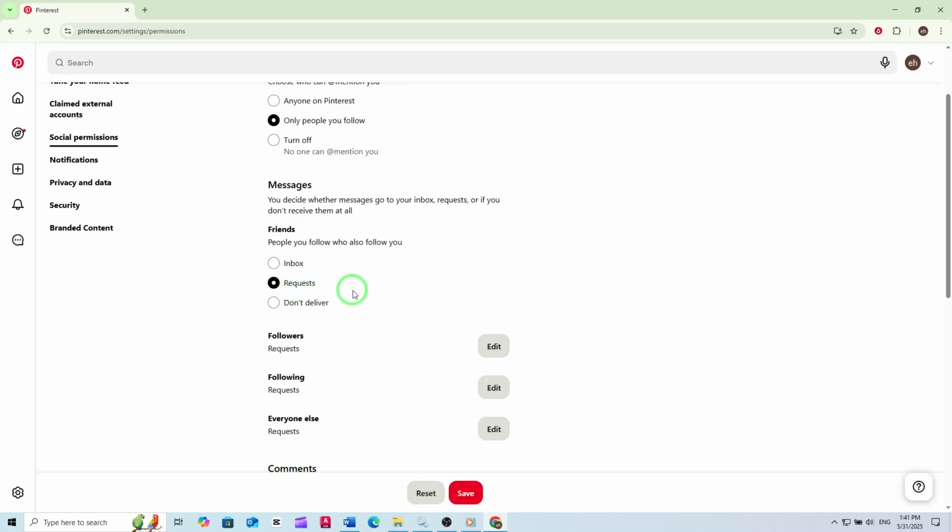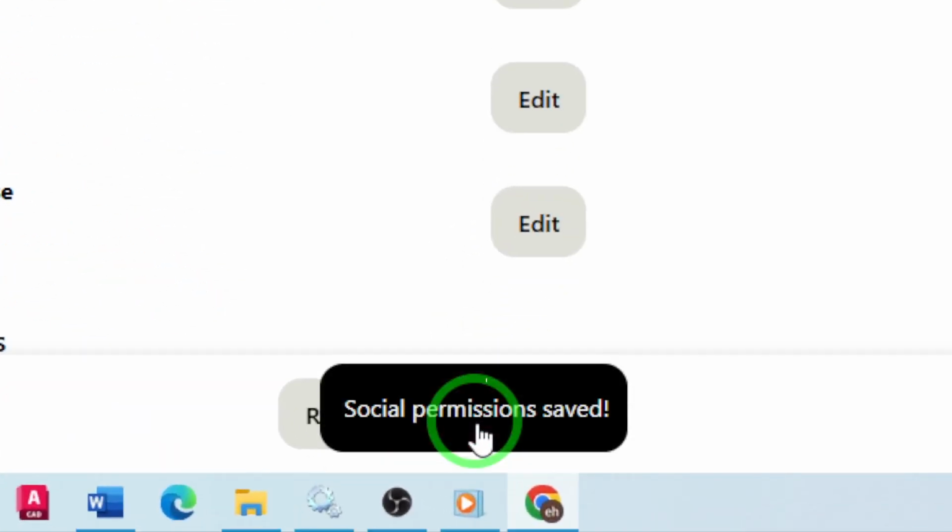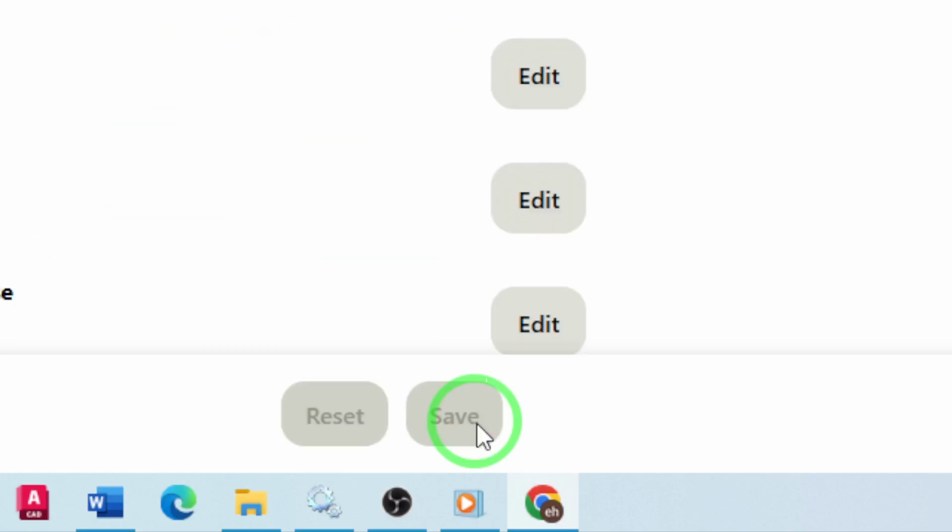This means your friends can send you messages, but they'll arrive as requests, giving you the chance to review them before responding. Once you've made your selection, don't forget to click Save. This will update your preferences and make sure your new settings are applied immediately.